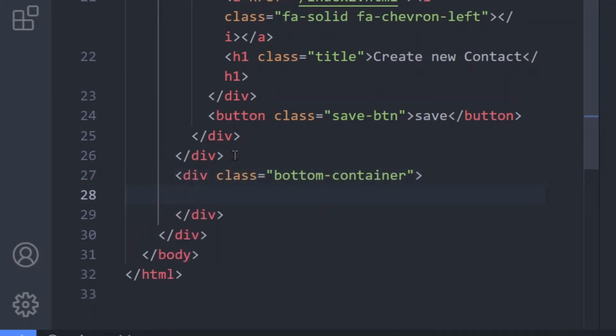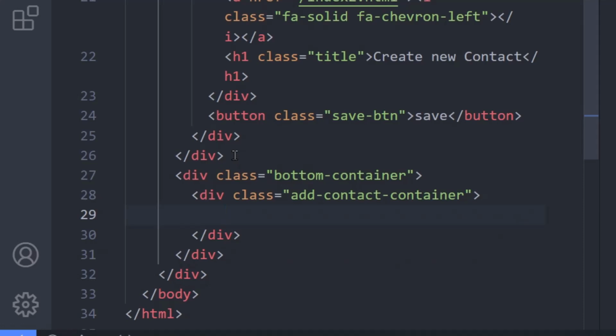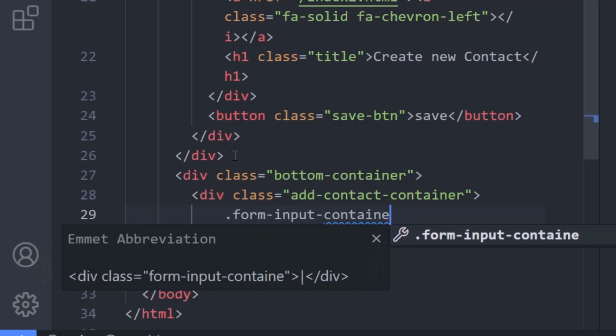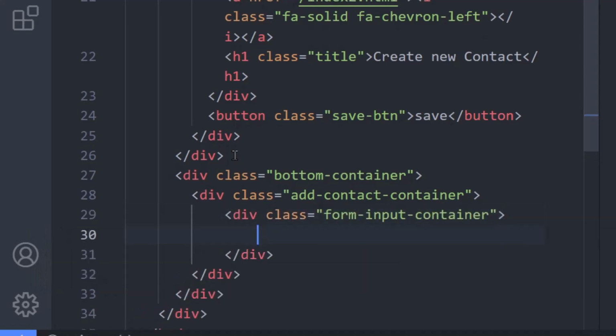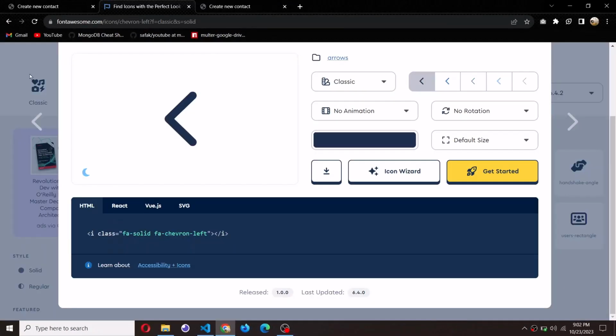Okay, so I'll come here and create my bottom container, and inside the bottom container I will create my add form container or add contact container. So add contact container. Okay, and inside this add contact container I will create my form input container. So form input container. Okay, and inside the form input container I will have an icon and 2 text inputs. Okay, but the text inputs should also be in a different container so that we can style them properly.